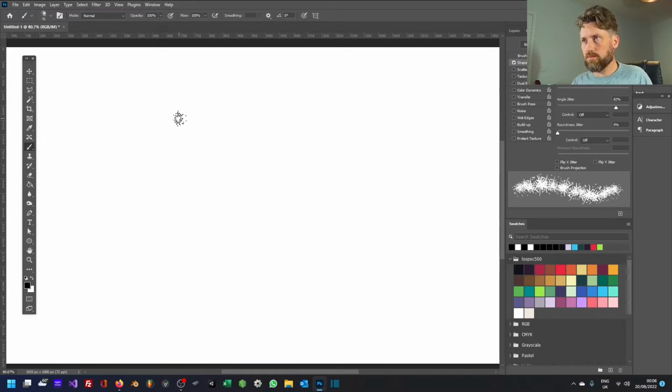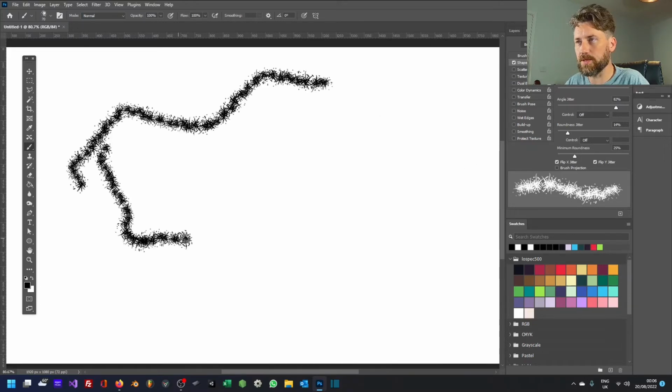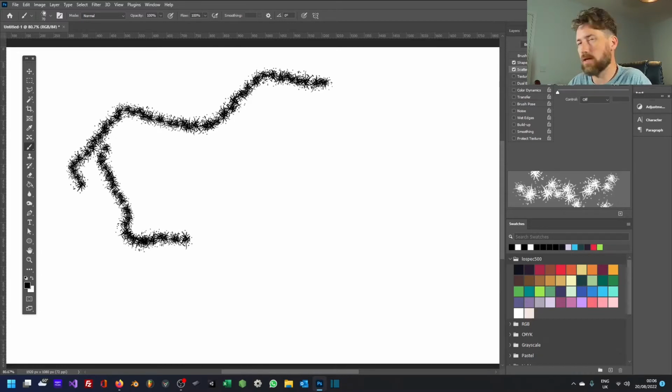But let's not stop there. If we carry on, we can change things like the X and Y. And then again, that adds more randomness. So not only are you rotating it, but you're flipping it like a mirror. And then what we can do is scattering. As you can see here, this is how far apart or how far off the line you're drawing they'll be placed. And you can add more or less to that.